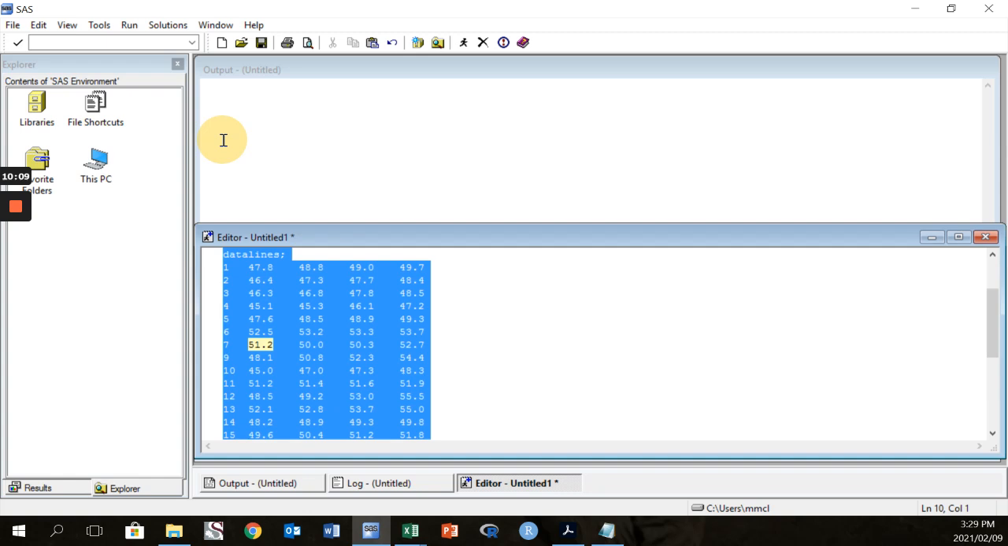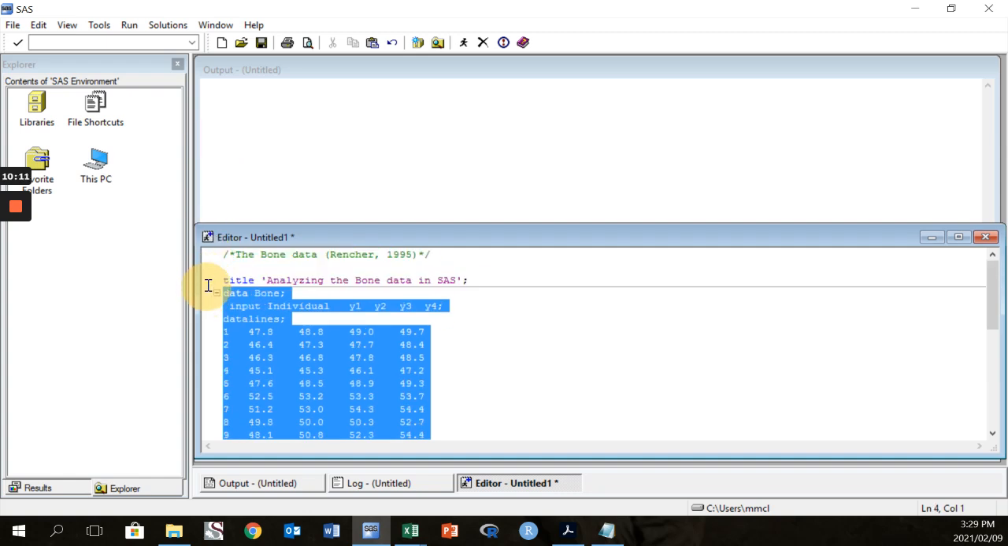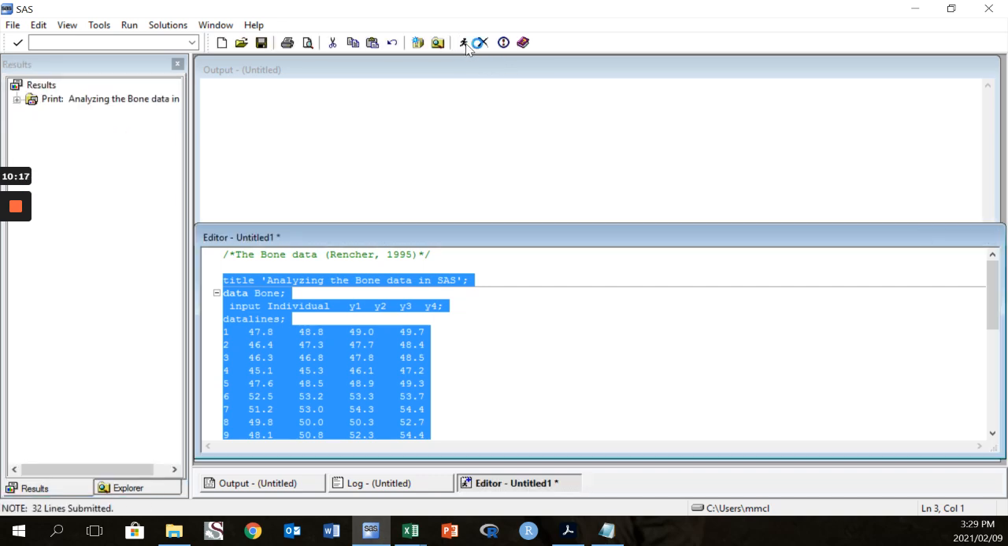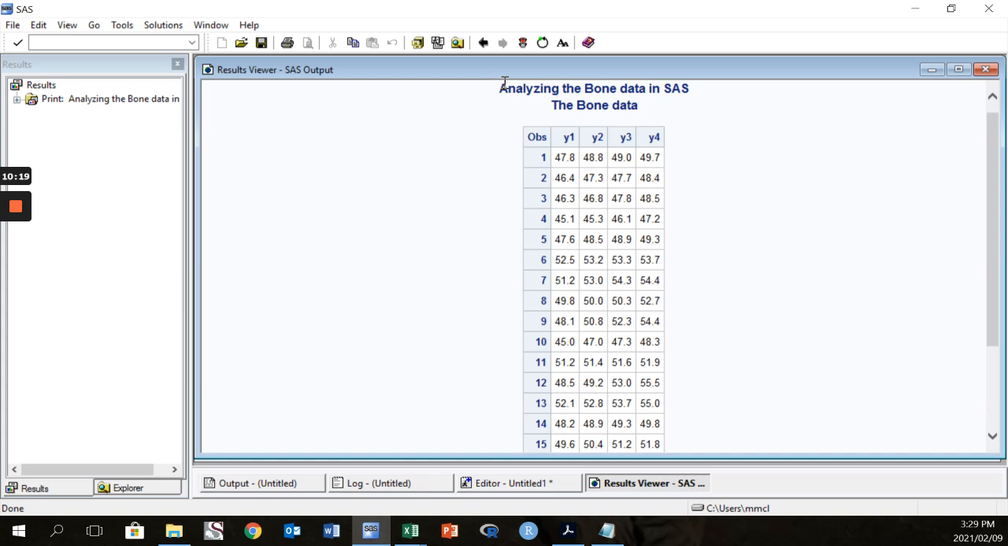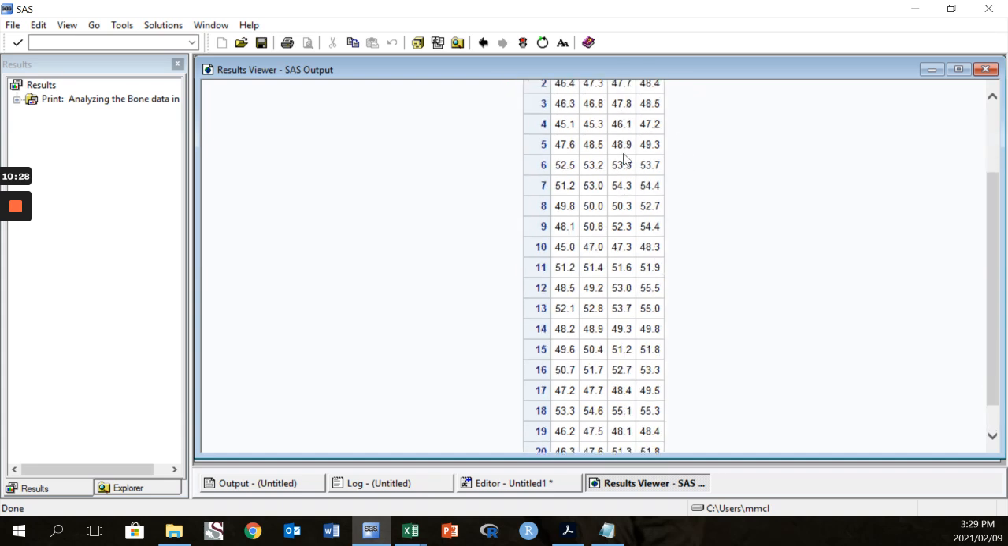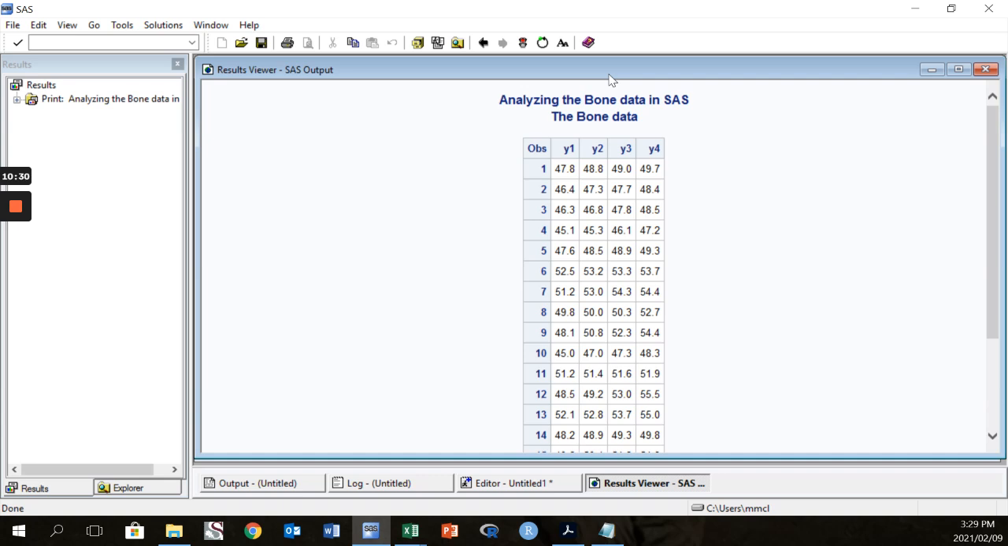And I have to highlight everything from the bottom to the top, and then I click on submit, and it will run the code for me. So again, the first step was just to check whether my data is imported correctly. And there's the bone data correctly imported. Nothing is wrong. I can do the rest of my analysis. So always check when you import the data whether it's correctly imported.